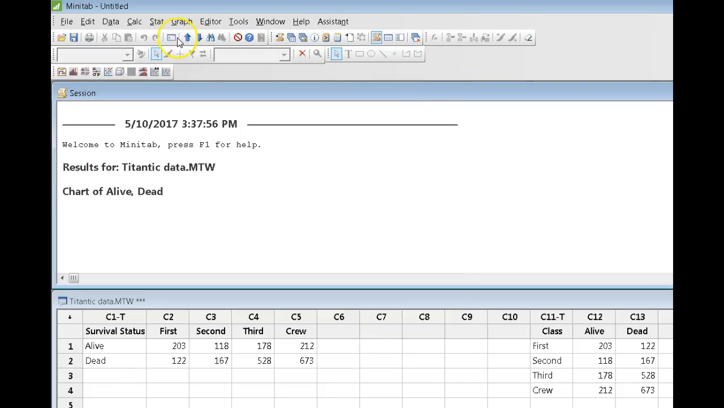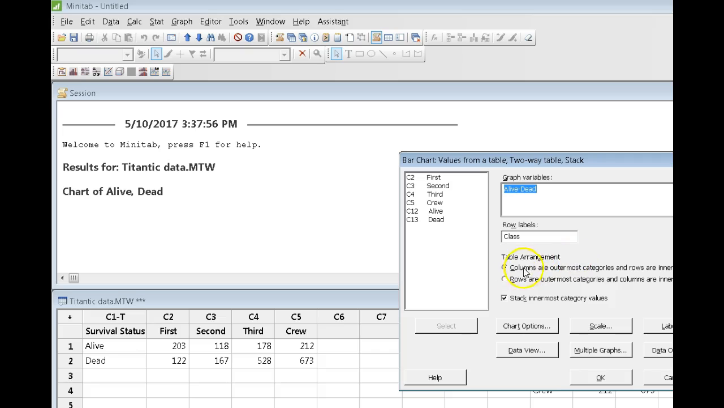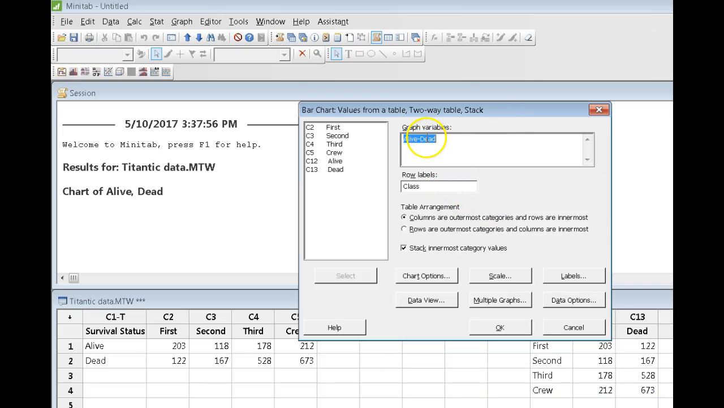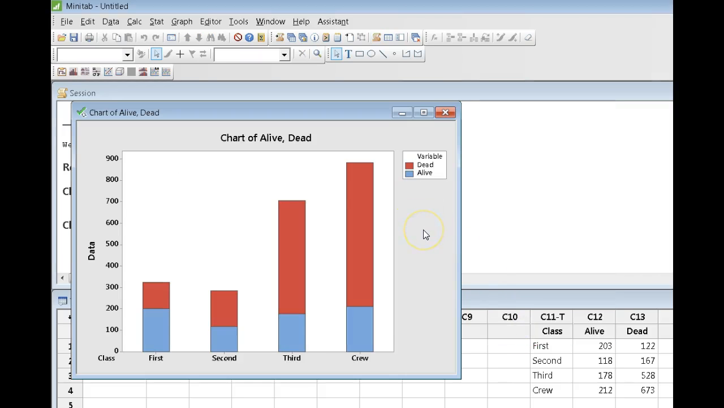Now if I shrink this down and do this again, but this time instead of putting alive and dead on the outside, I could put class on the outside. Class is in rows, rows are outermost. Say OK to this. And now here's my plot. And this time I've got 4 bars that are done in terms of survival status, as opposed to the other graph where we had 2 bars that were done in terms of class. Which one you want to use really depends on how you want to discuss your data.